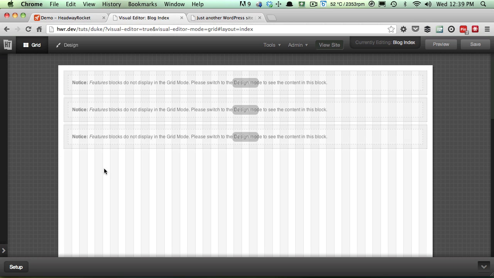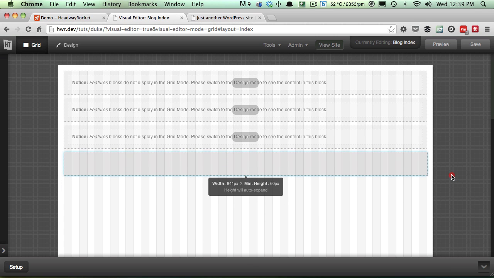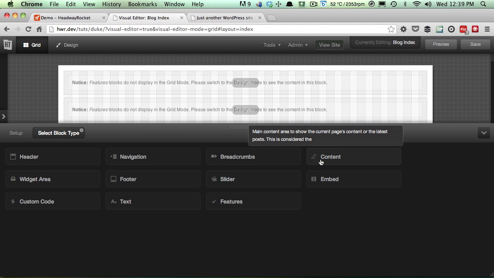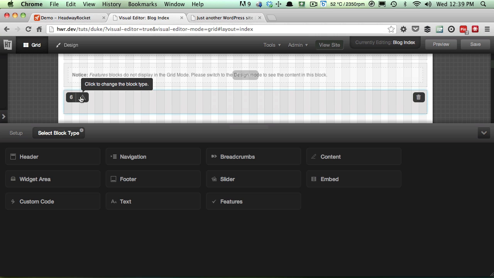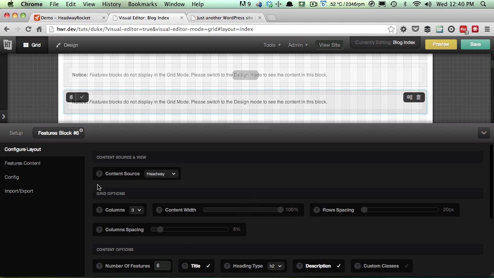So I'm in the grid mode, and I'm going to just add a new instance of the features block. You'll notice in Headway 3.4, instead of displaying the block type on the top left of the block instance, the panel actually pops up now and allows you to select it right away. In terms of workflow, it's definitely more efficient than the previous version. So we're going to click the features option, and you'll see the options automatically pop up now.